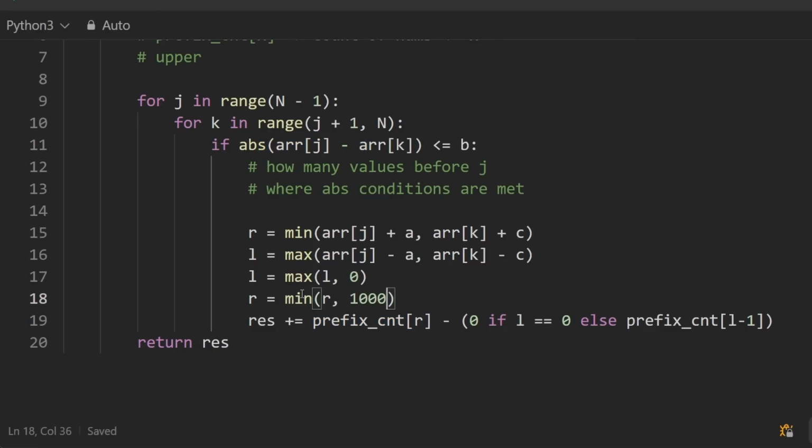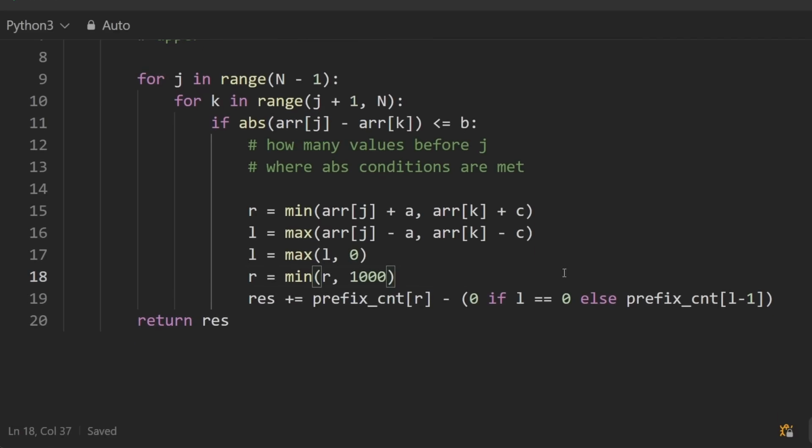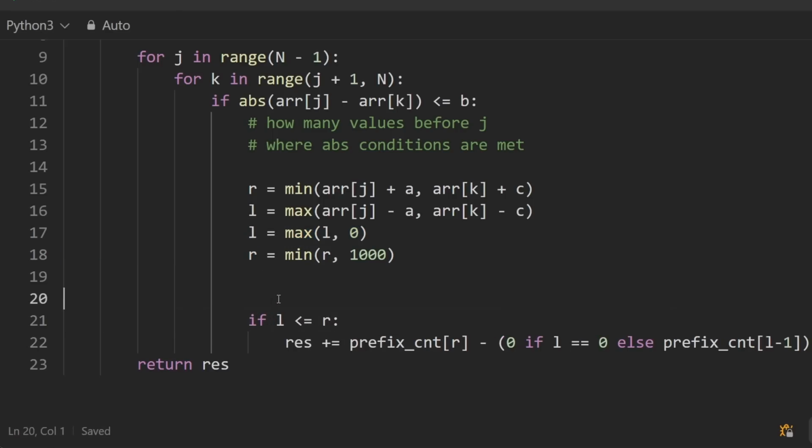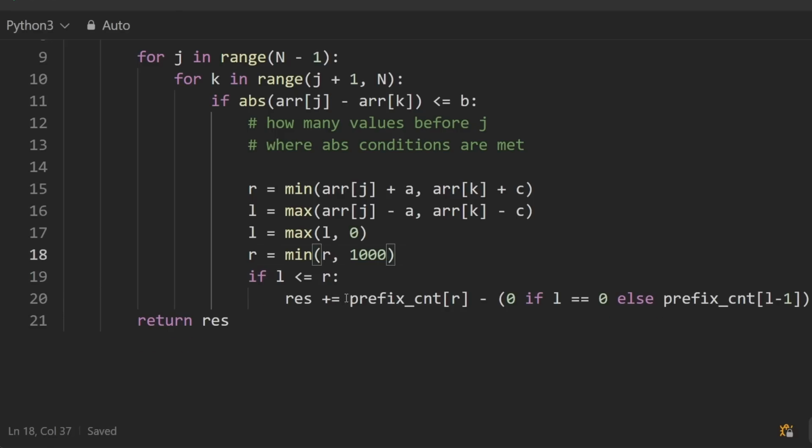as well as 1,000. Almost done, but there is a possibility that actually our 2 pointers might have crossed each other. So here we need to validate that left is less than or equal to right. Only then we want to do this, because otherwise we would possibly get a negative count that is added to the result, which doesn't really make sense.